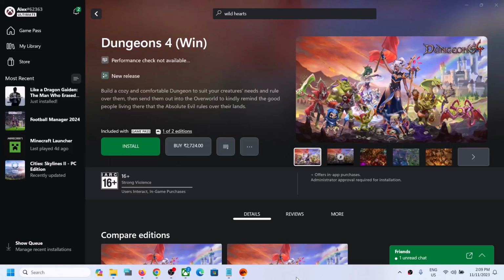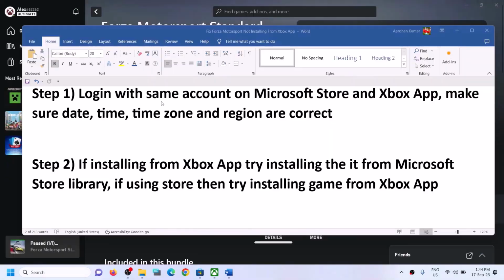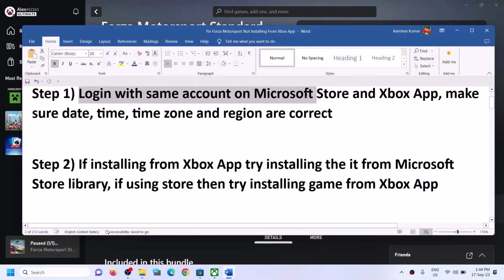Today in this video I'm going to show you how to fix when you're unable to install Dungeons 4 from Xbox app or Microsoft Store on your Windows computer. The first step is to log in with same account on Microsoft Store and with same account on Xbox apps.